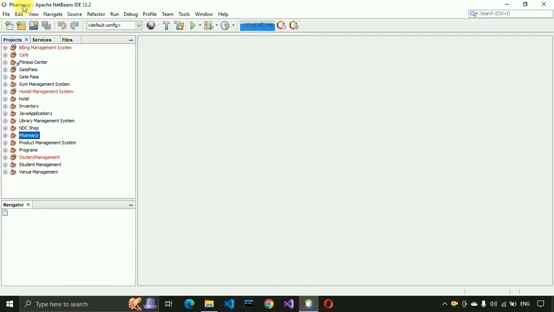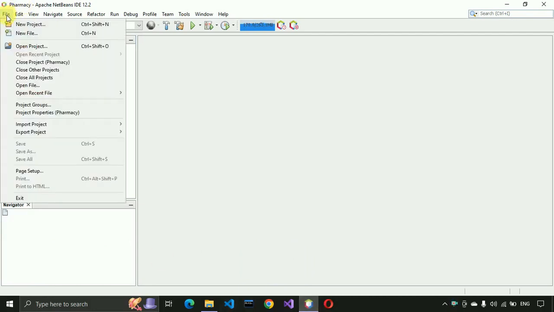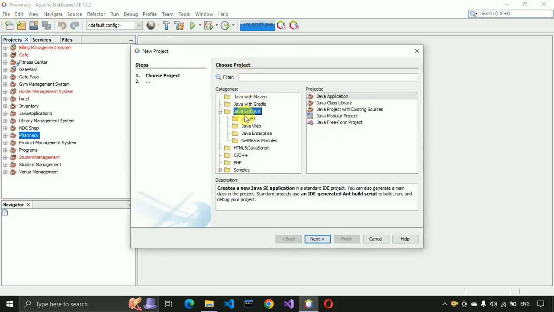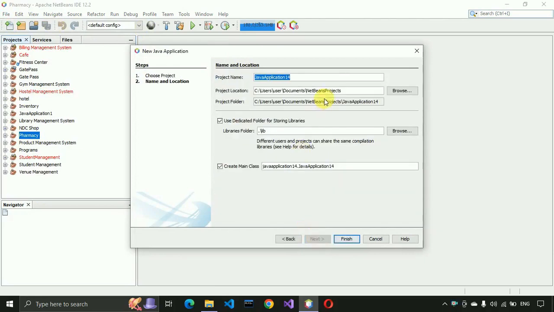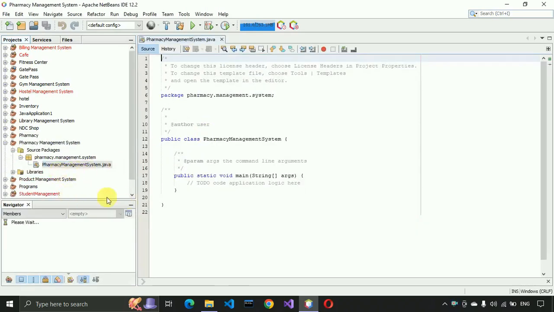So let me create an application first. Let me click on File, New Project. Then we have to go with Java and then click on Java Applications. Then click Next. And here we have to write pharmacy management system, and then we have to press finish. So it will create a project for us, and you can see a project has been created.